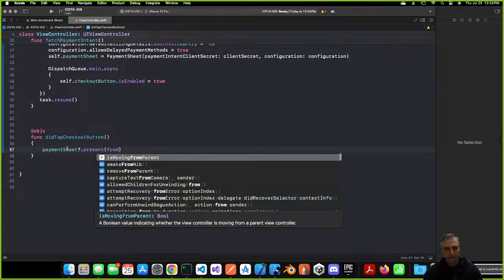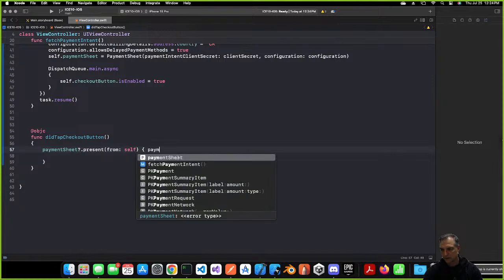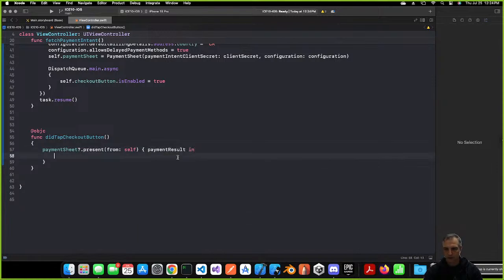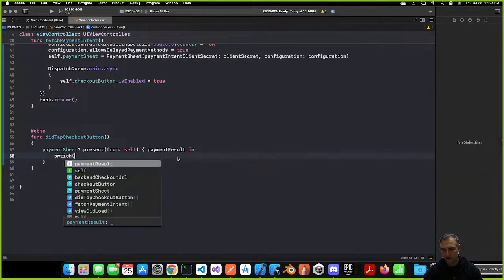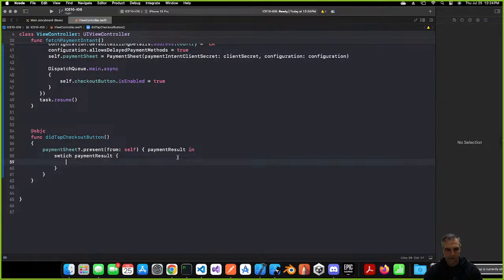From self, right? And the payment sheet is basically going to be a little completion where we're going to get the payment result in, right? And when we get the payment result, we're going to create a switch statement with the payment result here. And depending on what we get back, so here's the switch.